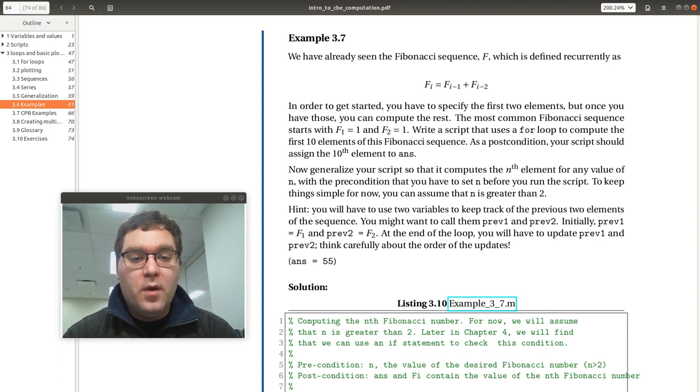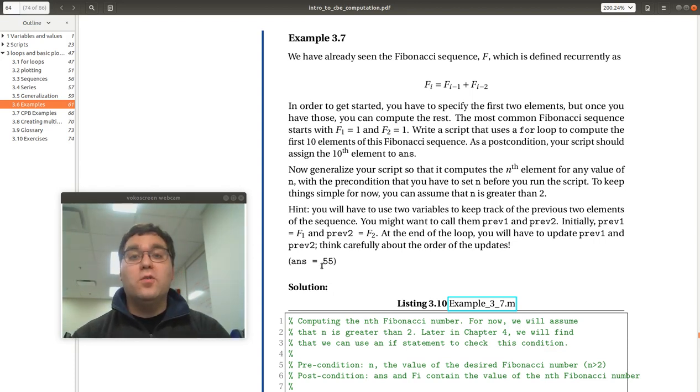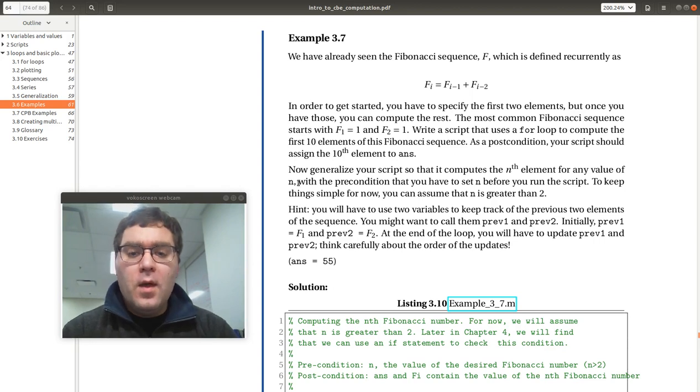equals 1. Write a script that uses a for loop to compute the first 10 elements of the Fibonacci sequence. As a postcondition, your script should assign the 10th element to answer, and we're told that the 10th element is going to be 55 to test to make sure our code is working correctly. And then we're asked to generalize our script so that it computes the nth element for any value of n, where we can assume that n is greater than 2.